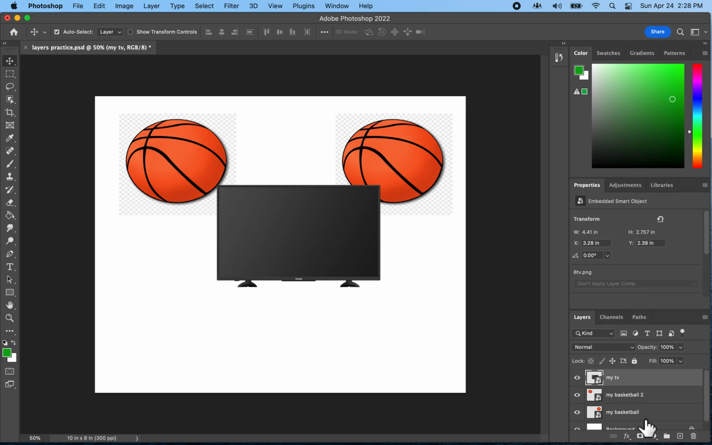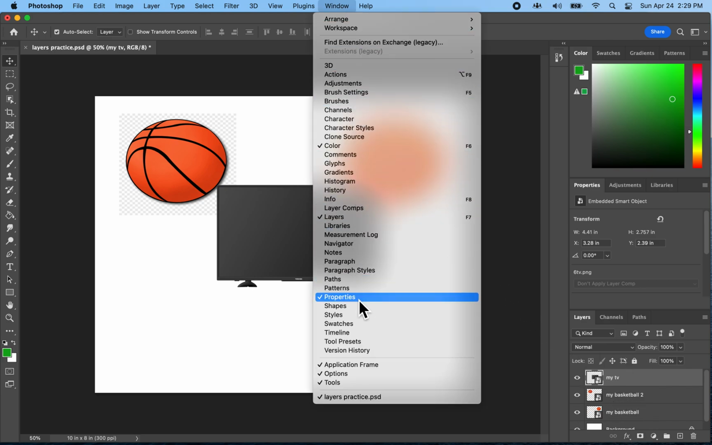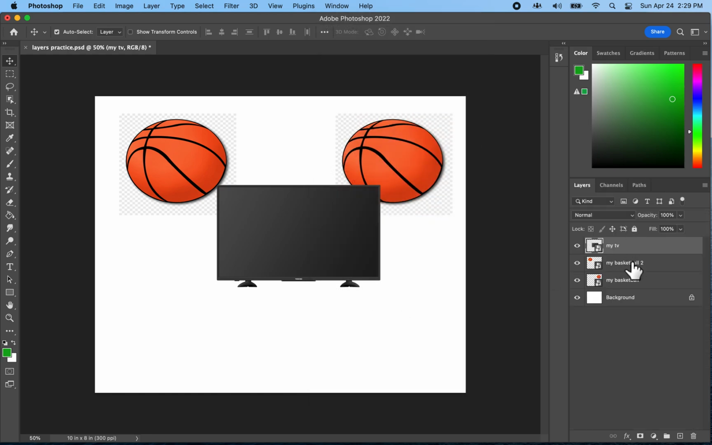But we need more space down here. So we're going to go to the Window menu and we're going to turn off Properties for now. You can always turn it back on. And now you have the ability to see more of your Layers panel in terms of space. Okay. All right. I'm just going to do Command S and save that. Let's say that I wanted to take these two basketballs and place them, one here on the left side of the TV, one on the right.